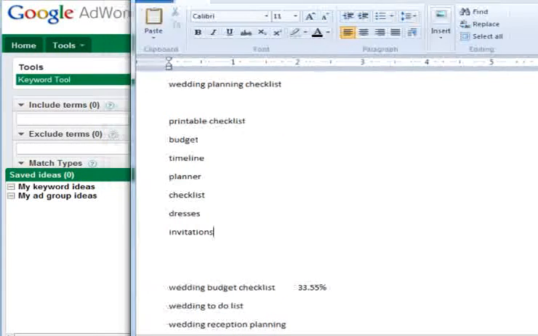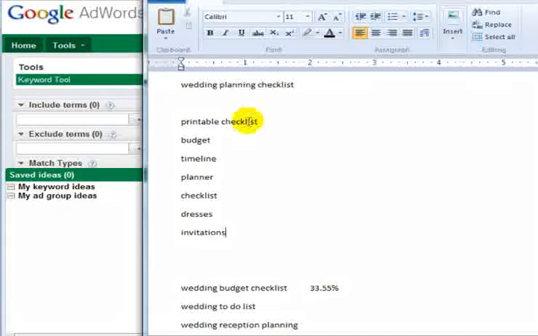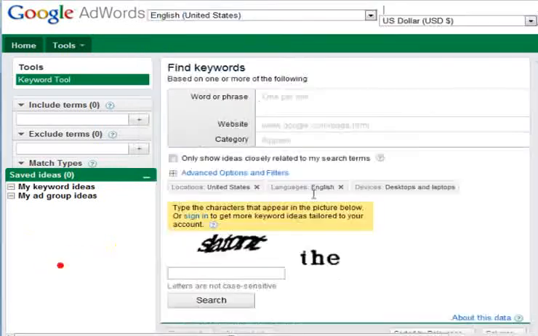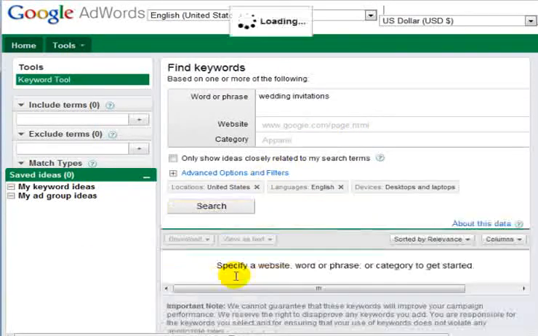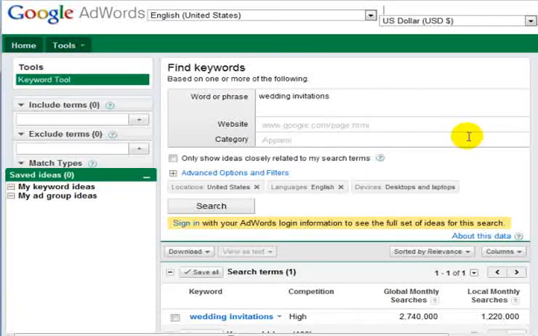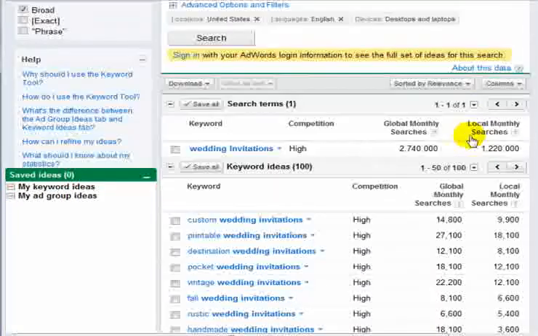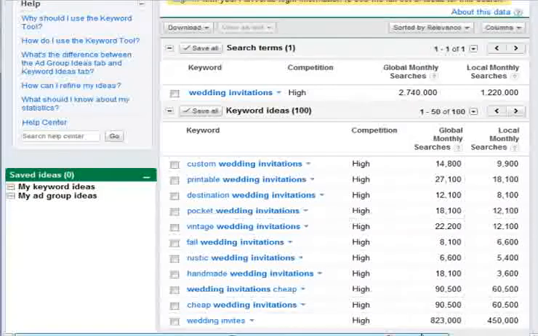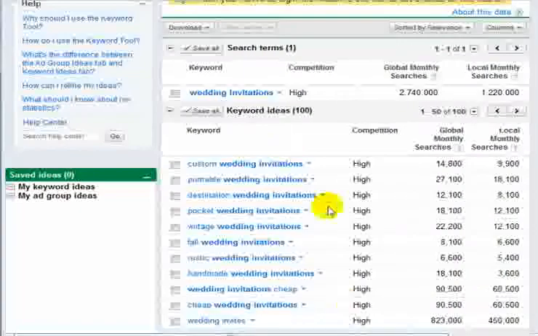And let's say under the wedding budgets, or we'll type in wedding invitations. We're going to do a search in Google Keyword Tool. And the reason why we're using Google Keyword Tool is because the Google Keyword Tool gives us a lot more ideas, and it digs down into each category.